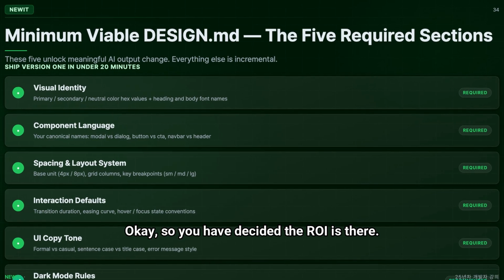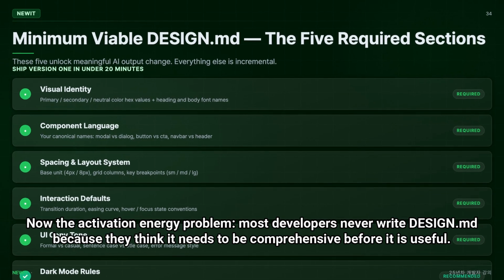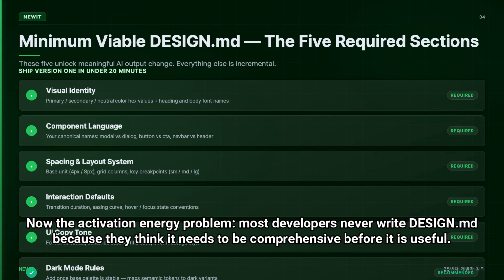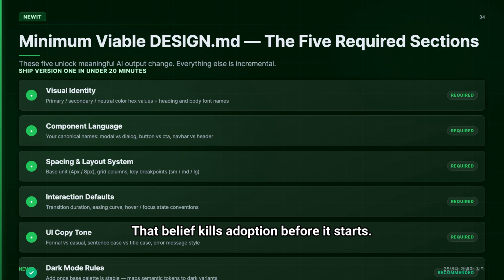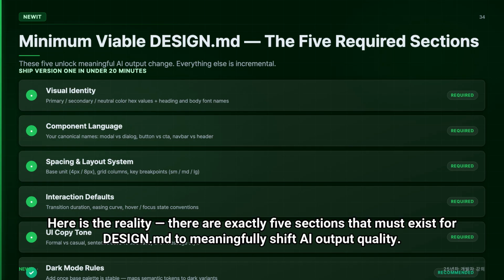Okay, so you have decided the ROI is there. Now the activation energy problem. Most developers never write DESIGN.md because they think it needs to be comprehensive before it is useful. That belief kills adoption before it starts. Here is the reality: there are exactly 5 sections that must exist for DESIGN.md to meaningfully shift AI output quality.